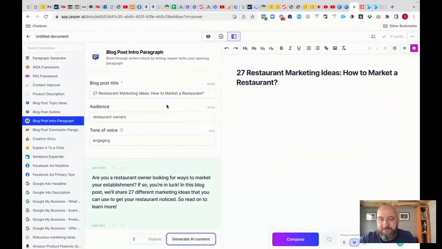So really, really simple. It's going to go in there, and it's going to give us it here. Alternatively, we could go in and compose.